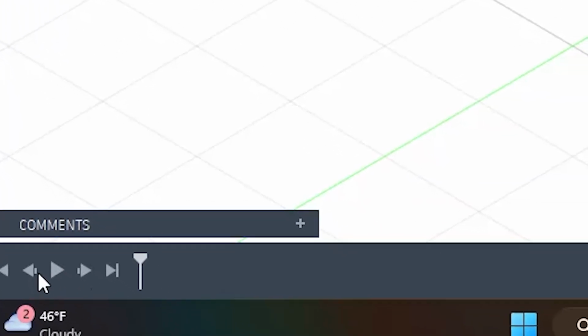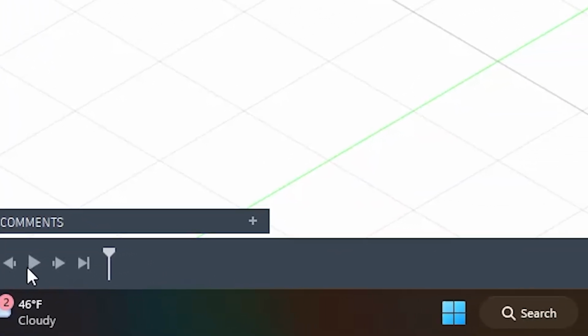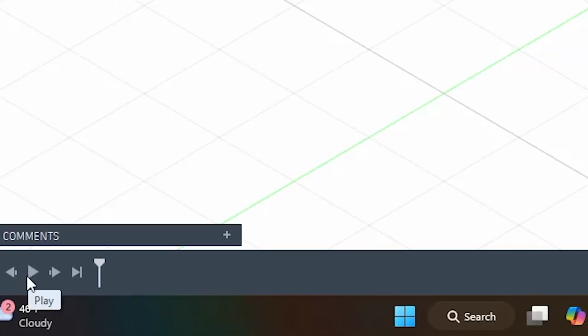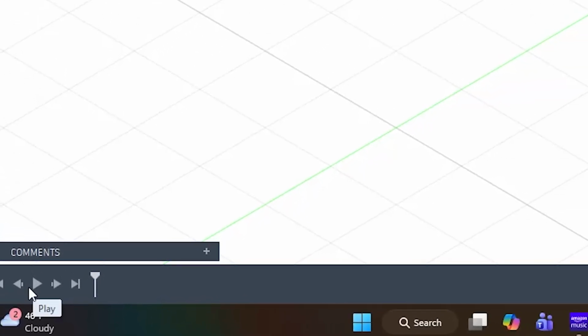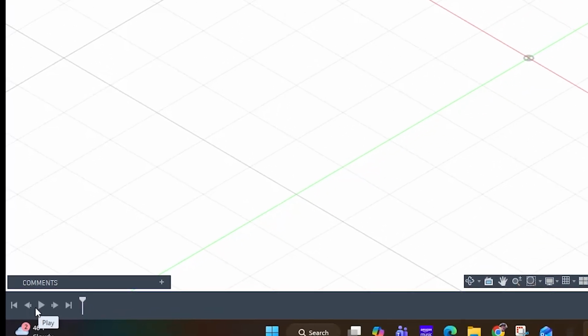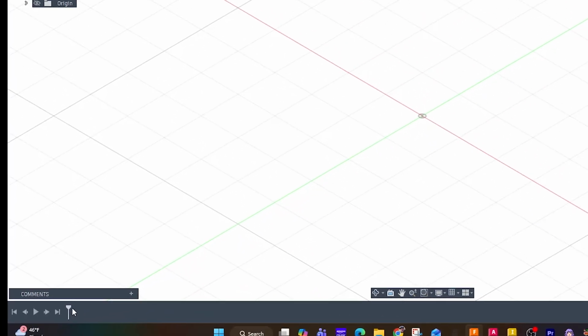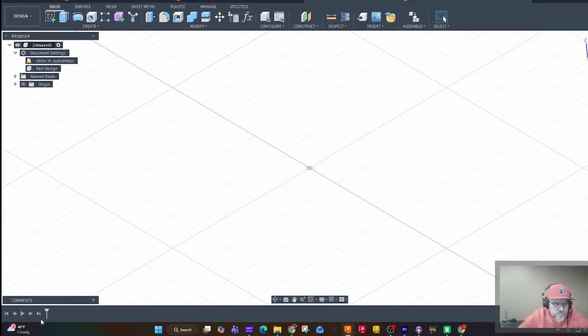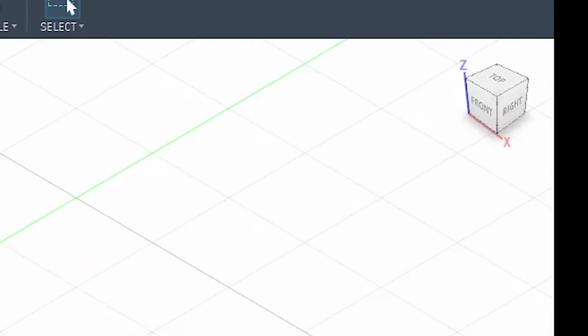Number 4, down here at the bottom, we've got what's called the timeline. It works just like a VCR or a tape or even a YouTube video. It records every step you take. So if something breaks, just hit rewind, move your little timeline here, and you can go back and fix it.